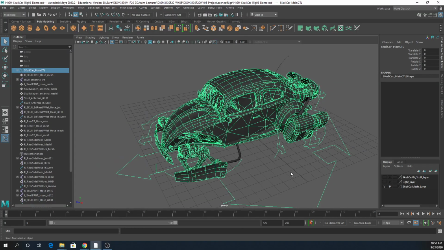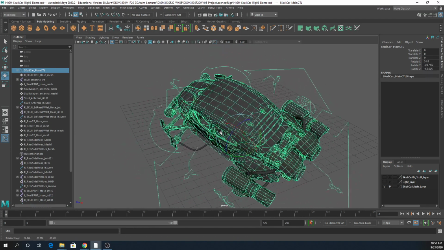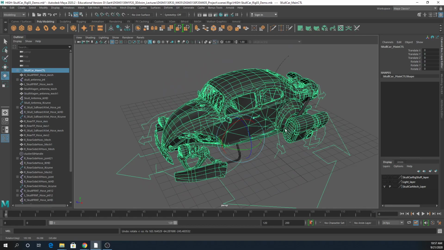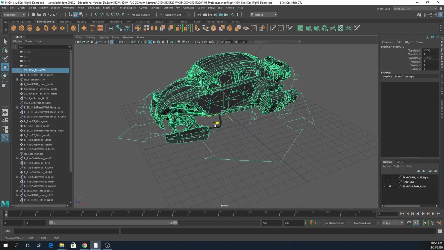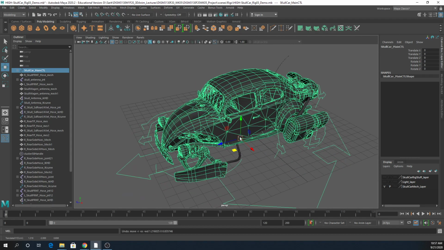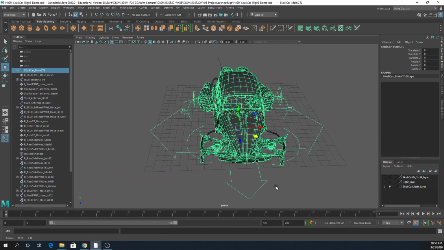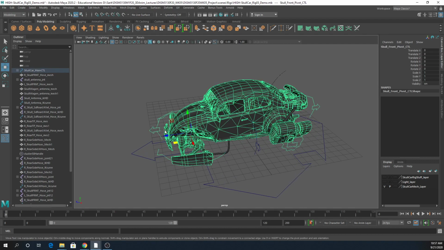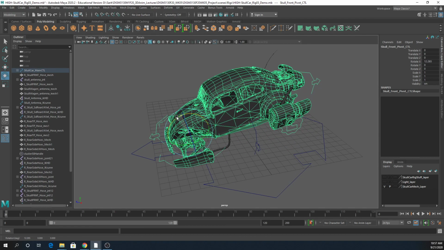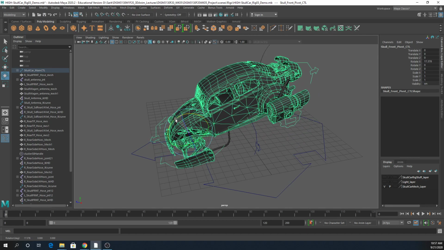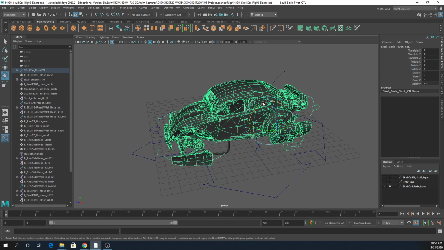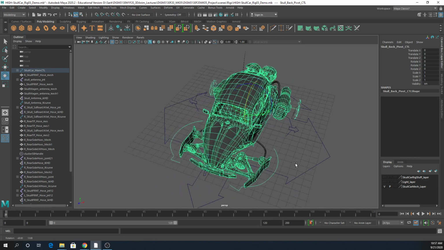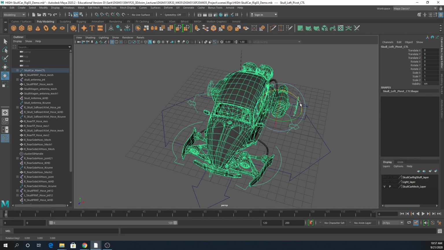Main control, rotate on the center of the car, move in all 3 directions, and you have a pivot control so that you can pivot to rotate only at the front, at the back, and on the side. Here we go.